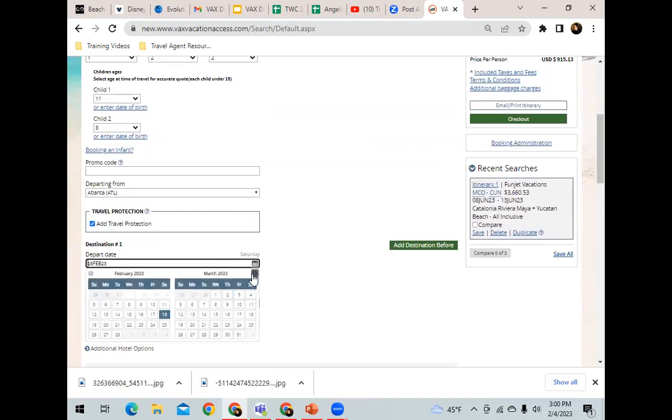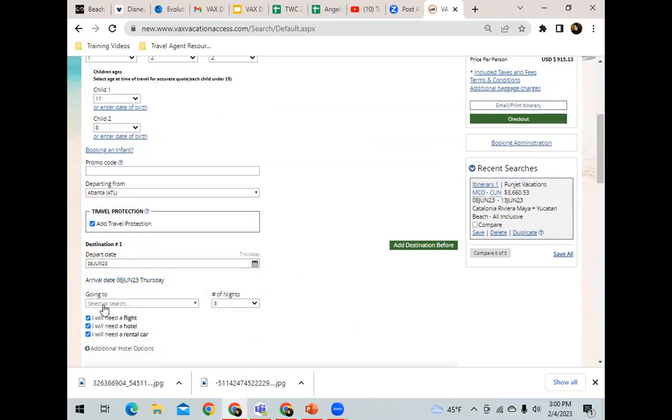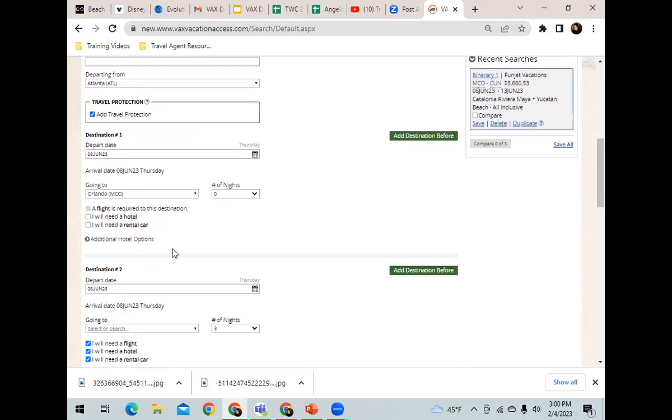So again, we know that their travel dates are June 8th through the 13th. Now notice how it says going to here and it has number of nights pre-selected, that it usually defaults to 3. But because they will not be staying at the first place overnight, I'm going to put this as 0. And I'm going to put here that they're going to Orlando. Okay. They will not need a hotel or a rental car at this location. So then I move on.